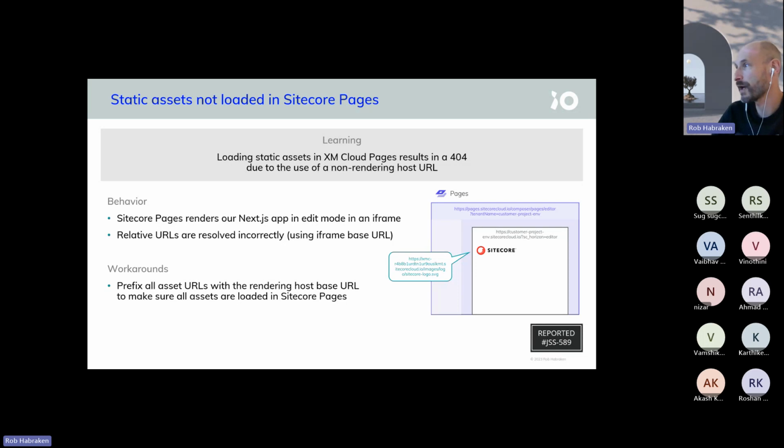So Pages is running in an environment, pages.sitecore.io, which is running separately from your XM Cloud tenant. Then you have your customer project environment of Sitecore Cloud. That's another URL as well. And that's the iframe where your Next.js app is running in edit mode. And then actually the rendering host has a third URL. So if you understand this, you can work around it by just using the correct URLs. But be aware of this.